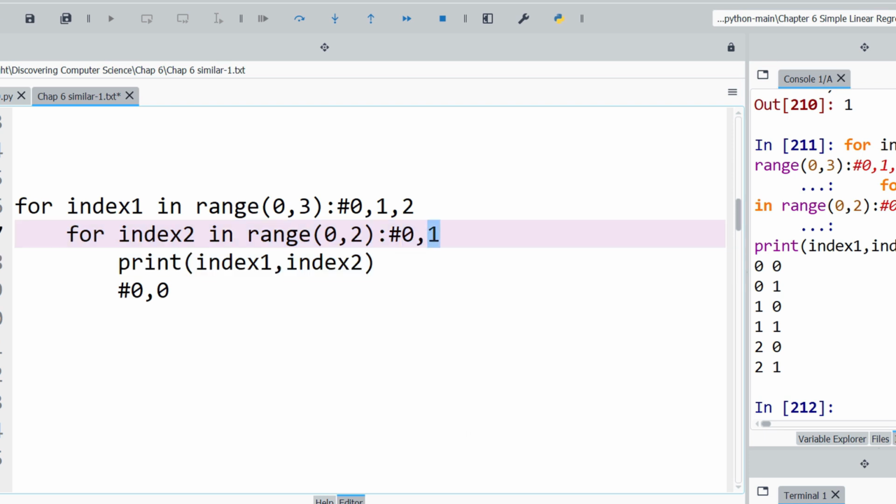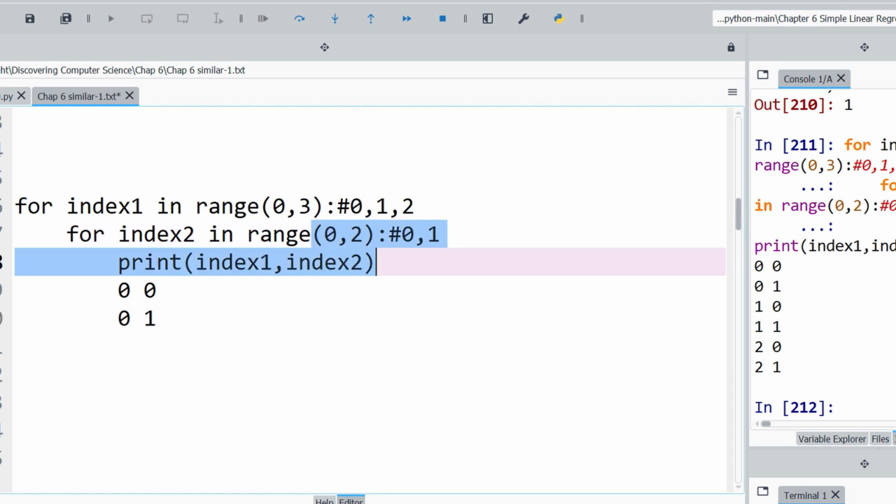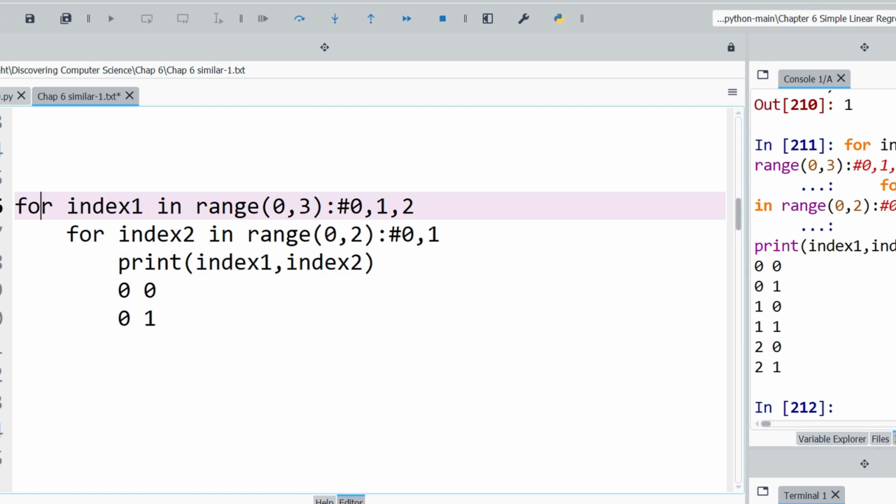The code remains in the inner loop because it has only executed for 0. So next time it will execute for 1. Index 2 will change from 0 to 1. So at this point the value of index 2 is 1, while index 1 is still 0. So next time it will print 0, 1. After this the inner loop will complete and it will move to the outer loop.